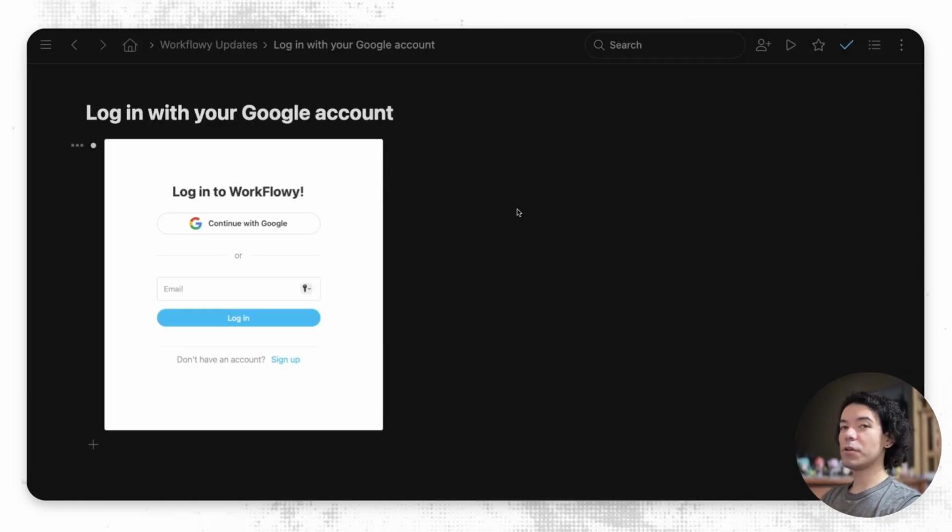And you can now also log in with your Google account. If you previously signed up to Workflowy using a Gmail account, you can choose to log in with Google and our system will automatically detect that. We'll link the two accounts and you can choose to either continue logging in by typing in the full Gmail address or clicking login with Google and you'll log into the same account.